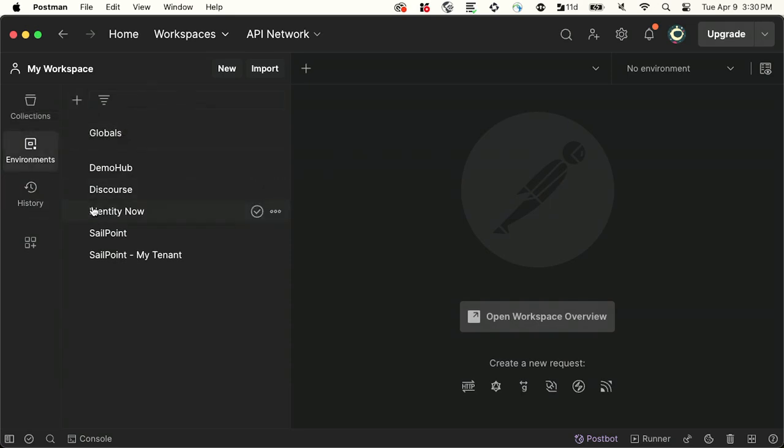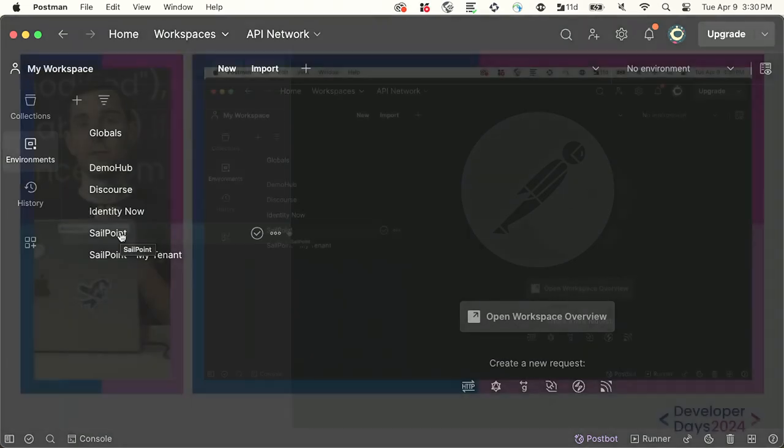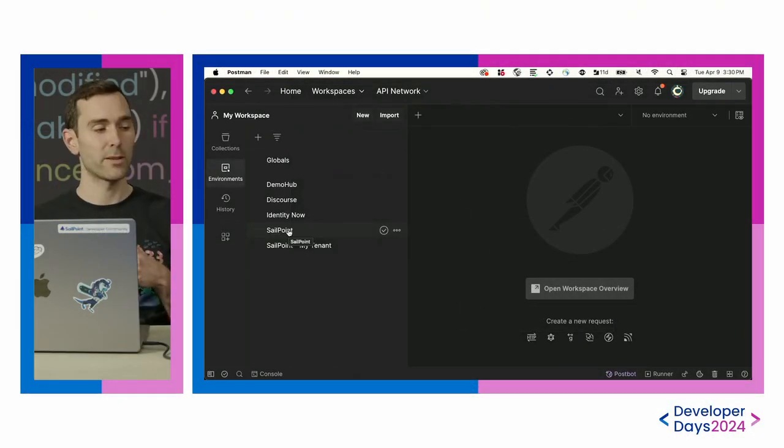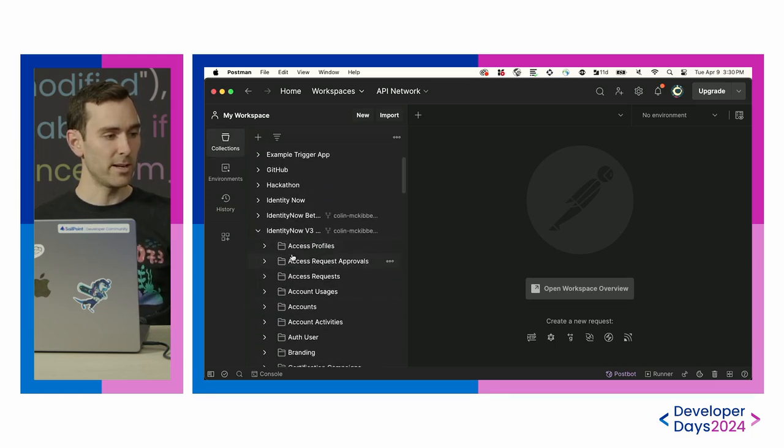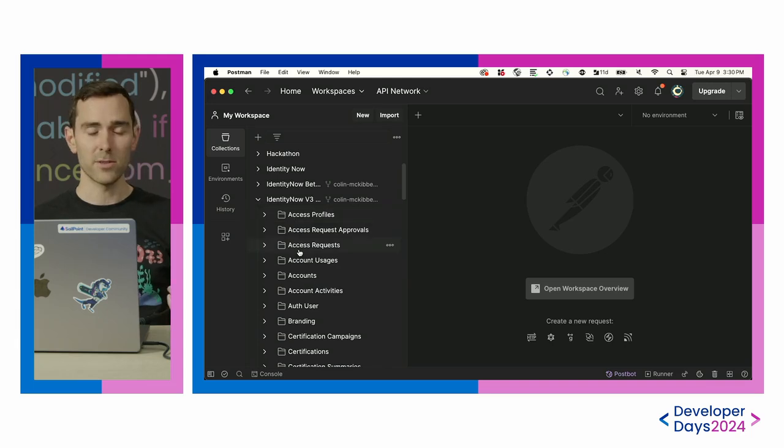I'm not going to show how to do that because that will show some of my tokens. I already have one set up. My SailPoint environment has my tenant name, my client ID, and my client secret, which are the three things you need in order to make API calls with our collection. Once that's set up, all I have to do is go into here. Again, you'll see all the collections are there.